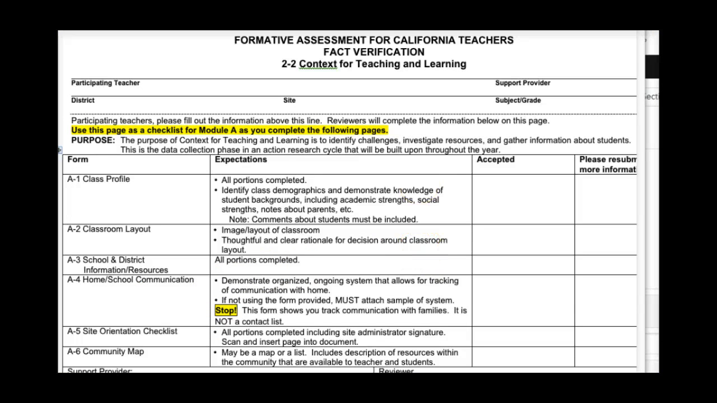Okay, so here is our verification form. And of course this should be filled out with participating teacher and district. And this is where we can clearly go through and look at the expectations for each section. This is where we can put our initials as to whether or not this portion is accepted. And over here, if we're saying that it is not accepted, then here's where we can elaborate as to why.